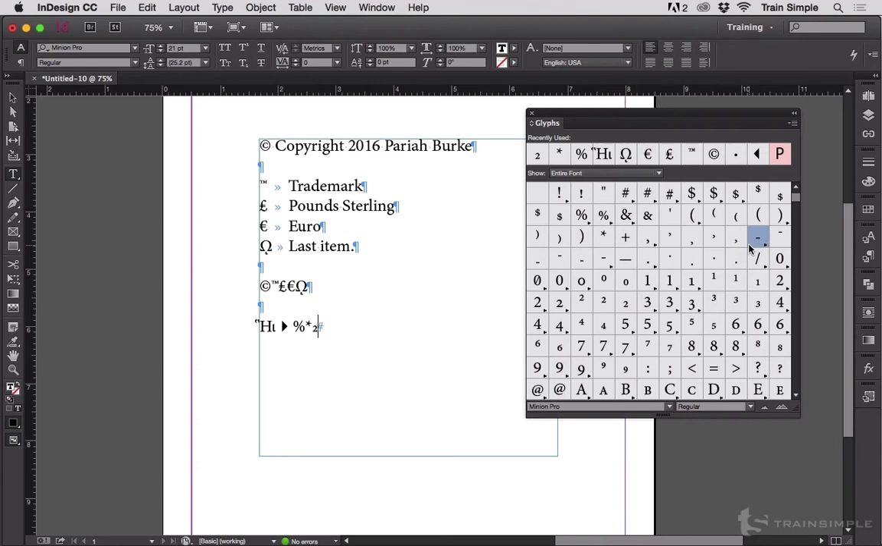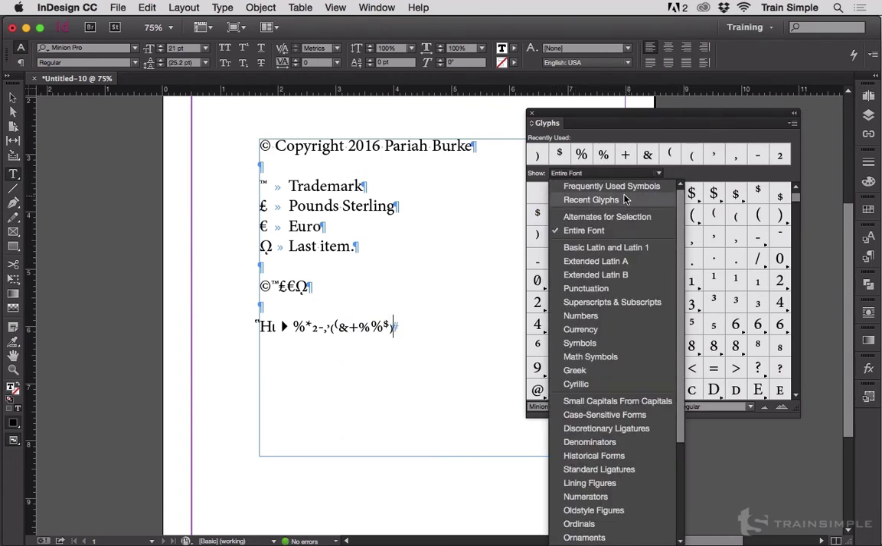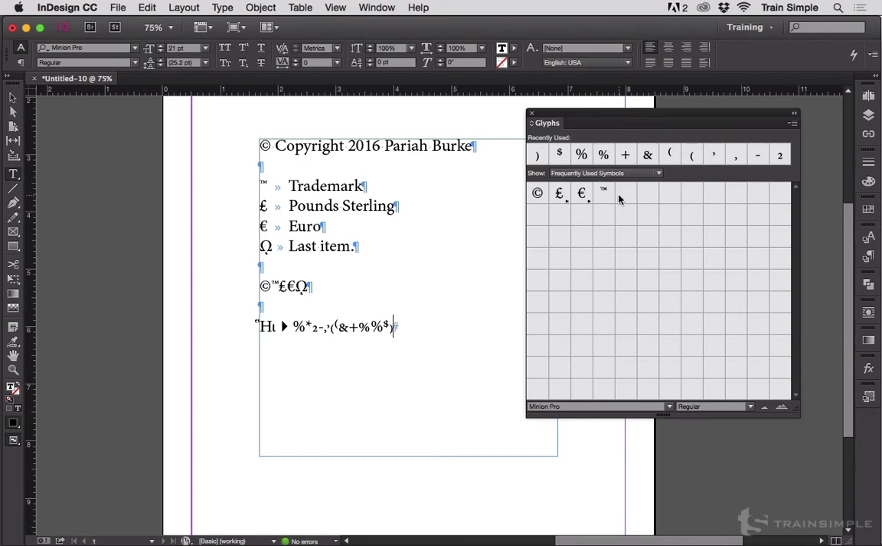And you can see that the recently used glyphs are scrolling along and pushing out my frequently used ones, but I can go back to here and reload my custom glyph set. And that gives me quick access to the symbols that I use frequently.